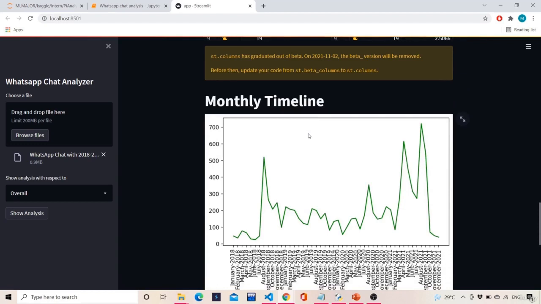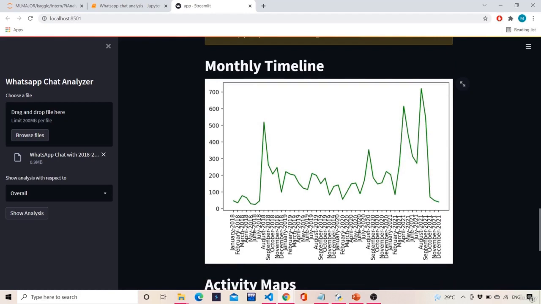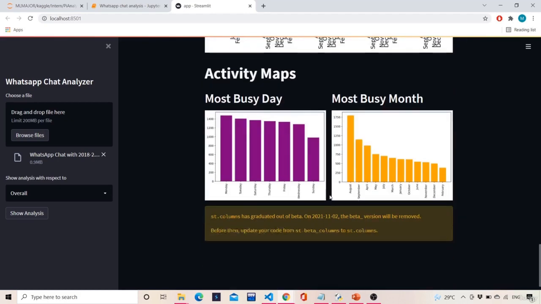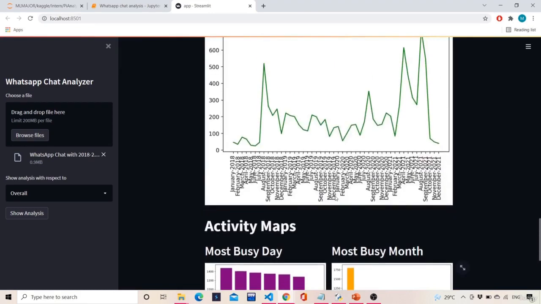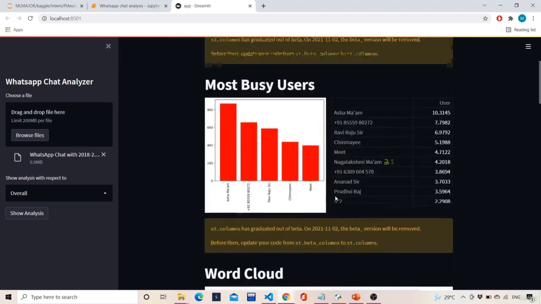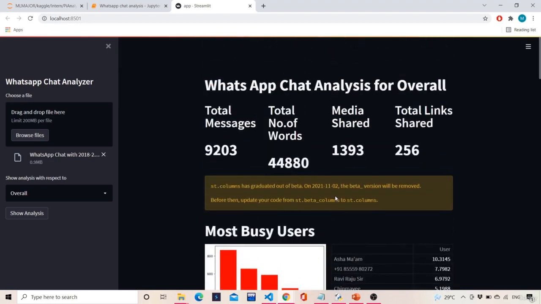Then the next segment is emoji analysis. Then a monthly timeline: how active the group was from 2018 to present. And then activity maps, that is the busiest day, the busiest month, and all. So these are just basic kinds of analysis which we can do.